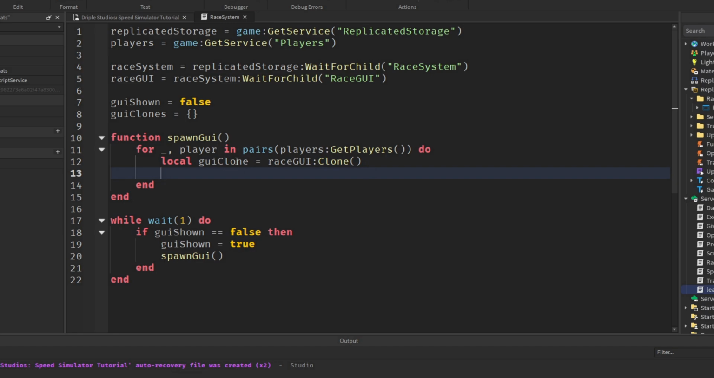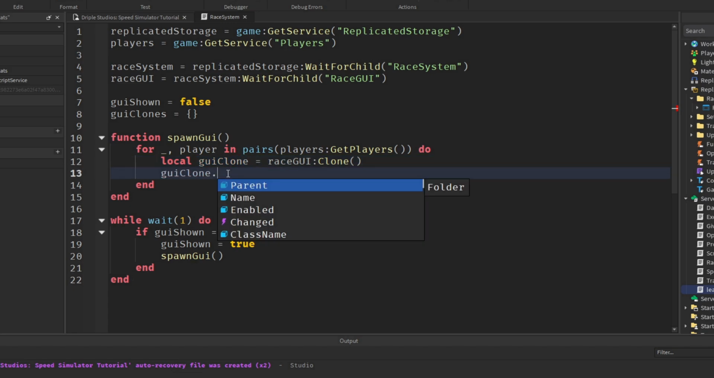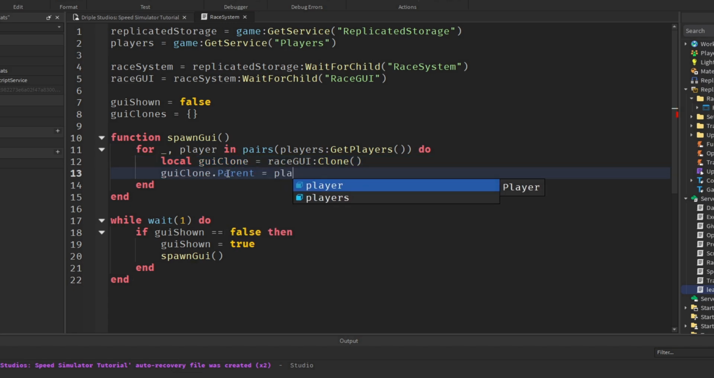Now we need to set the parent of this copy to the PlayerGui. So we need to basically put the copy inside the player's GUI so they can see it. GUIClone, not clones, but clone, because remember clones is our table. We just want the clone, the singular clone. .Parent = player.PlayerGui. And this will put it inside each player's PlayerGui, which is where their GUI is displayed to them.